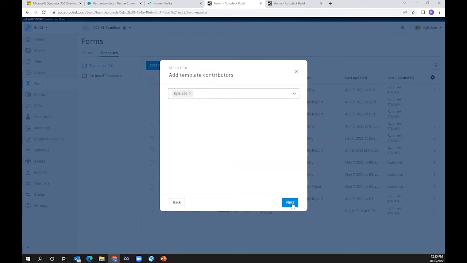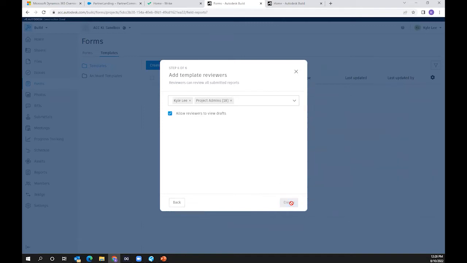And then next, it tells us who can be set as reviewers of those particular reports. And we can also check mark the box here to allow the reviewers the ability to view any of those that are still in draft status but have not been submitted, maybe because they've not been fully completed yet. So once we go through those steps, we just hit create.